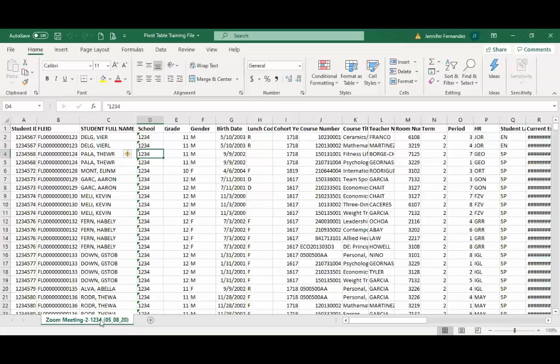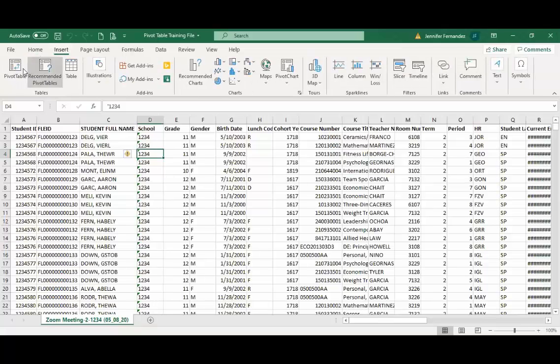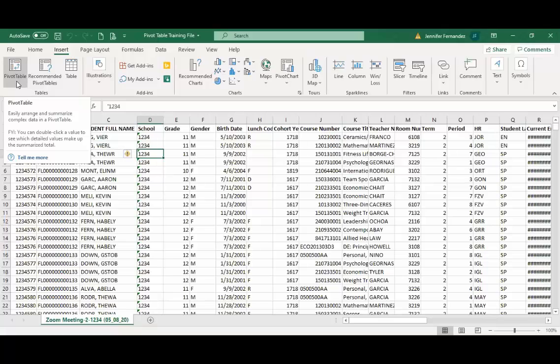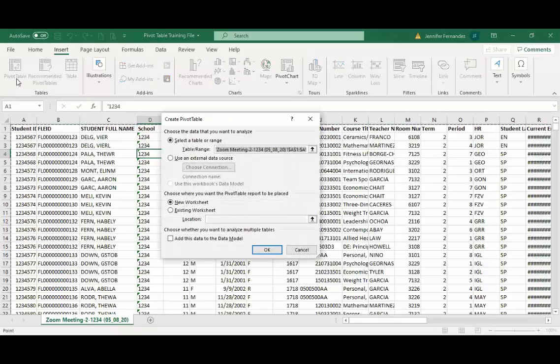In order to do that, I am going to go ahead up here to Insert, and I'm going to click Insert. And when I do that, all the way over here to my left, I am going to click PivotTable. Okay, so then this little box comes out asking what do you want to create for a pivot table, or where do you want to put it?